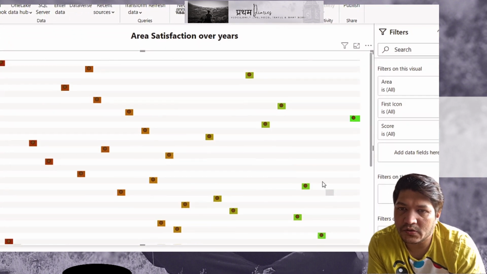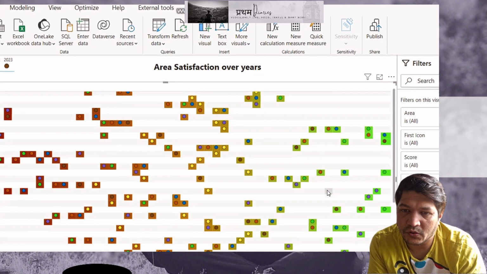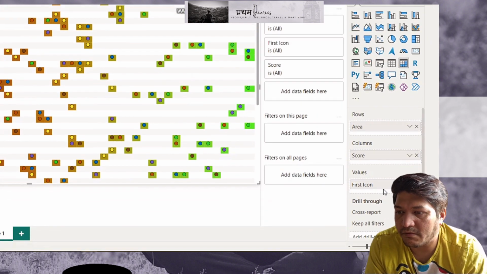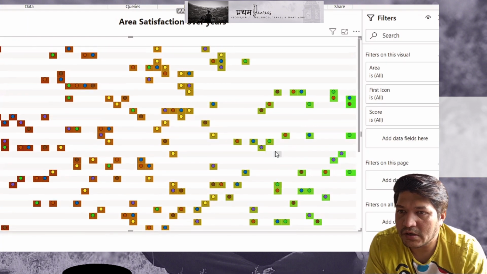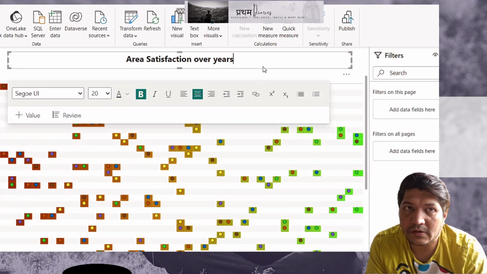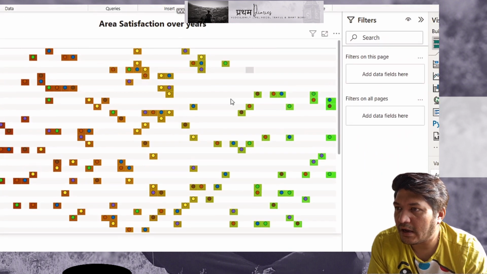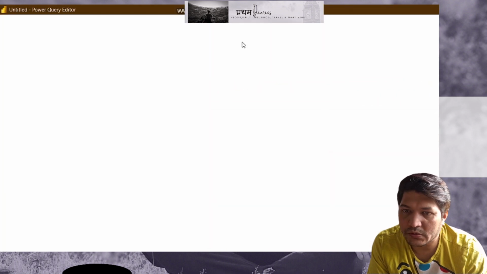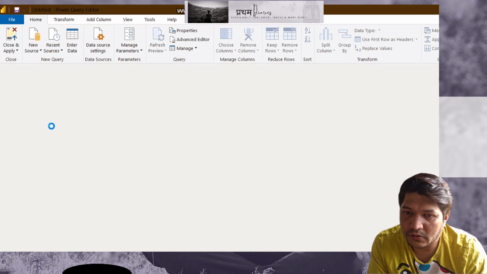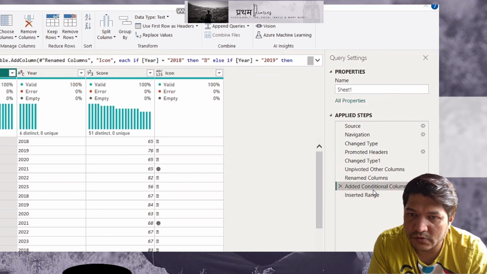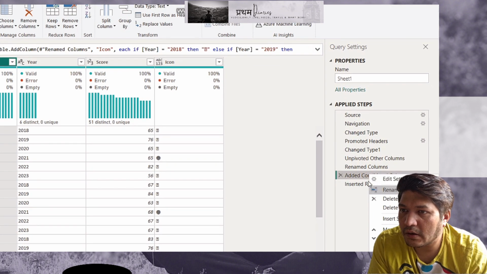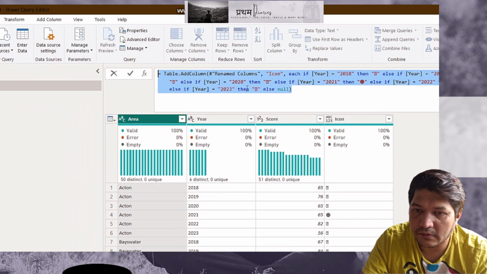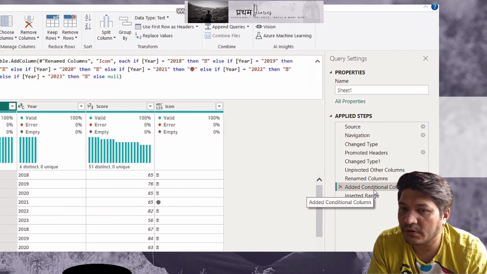The other way you can do is we can get rid of these colors. You don't want the score values as the first icon. We can use the same icon, maybe a blank white icon. So what I can do here, on this page only, is create a conditional column. Just for the time being, let's add a new conditional column after this only.